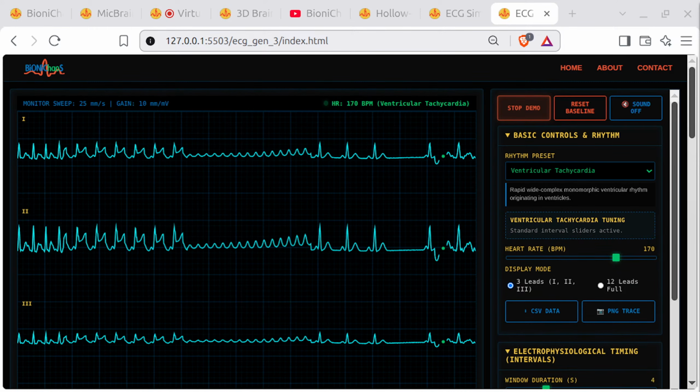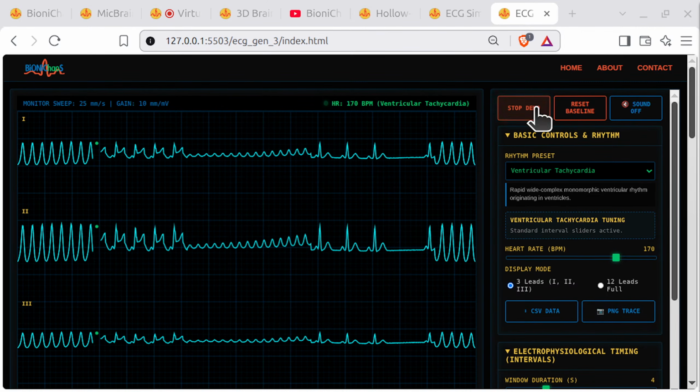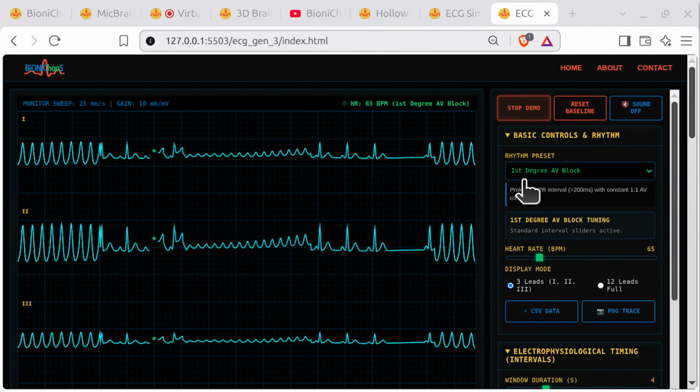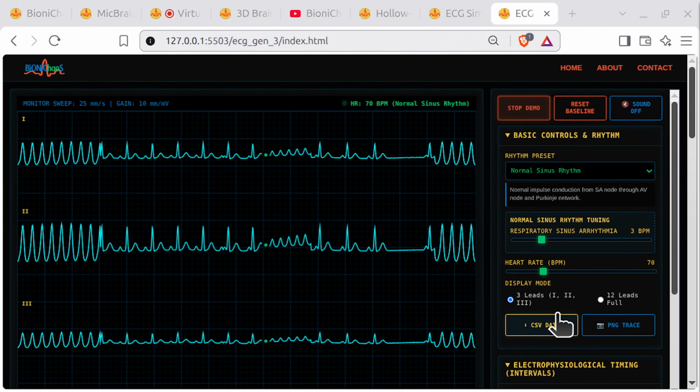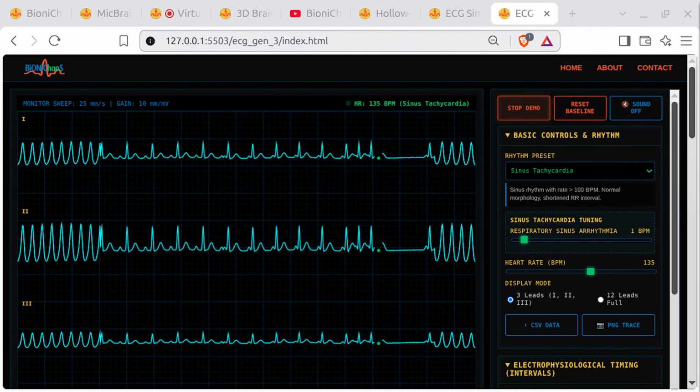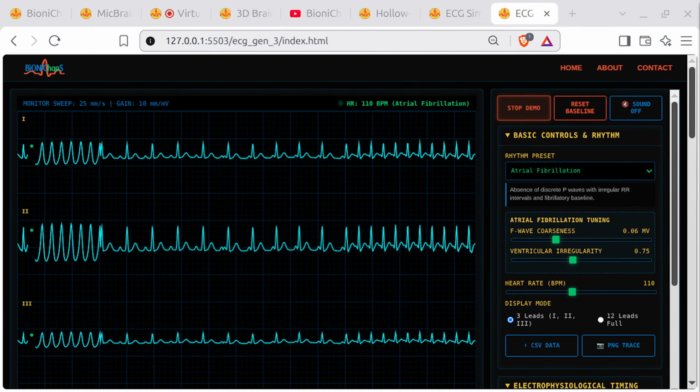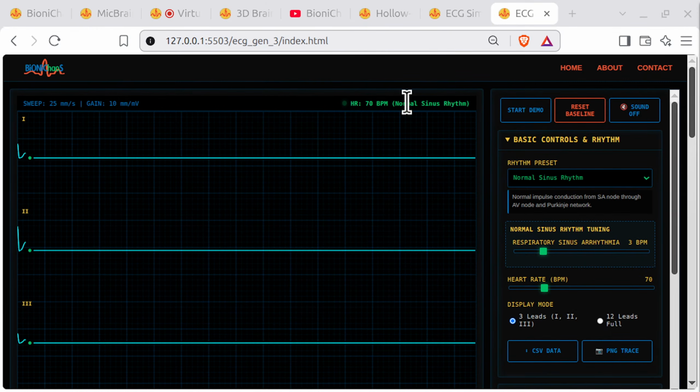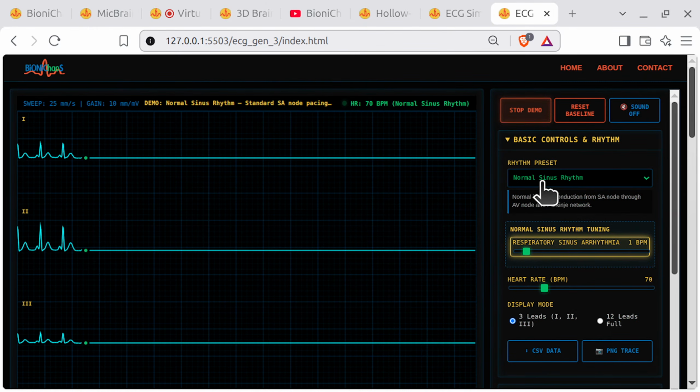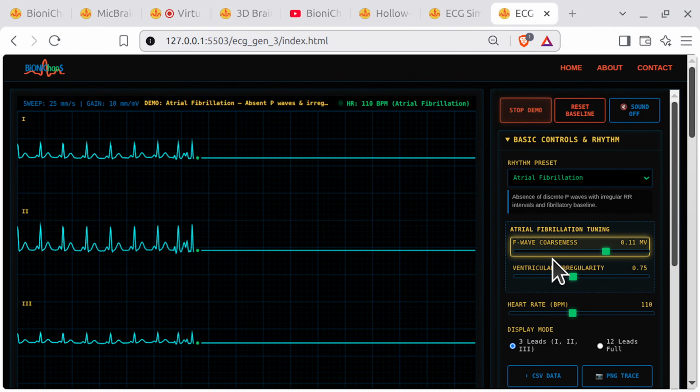So generating updated code should fix the demo mode. So in demo mode, we should be actually showcasing the specific settings for each preset. It should be good. Code is ready. And let's test it out. So normal sinus. Oh, it's changing like too quickly.